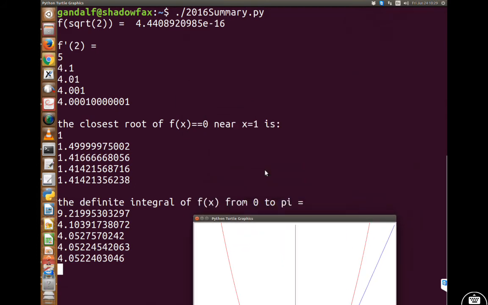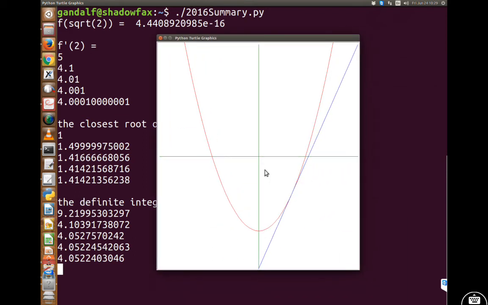F of the square root of 2 is about 0. F prime of 2 is about 4. The closest root to f of x equals 0 near x equals 1 is 1.414, rad 2-ish, right? And the definite integral of f of x from 0 to pi is 4.052-ish, which remember was pi cubed over 3 minus 2 pi, right? And then there's the graph of the parabola, x squared minus 2, and the tangent line, using the derivatives to get all this fun information.